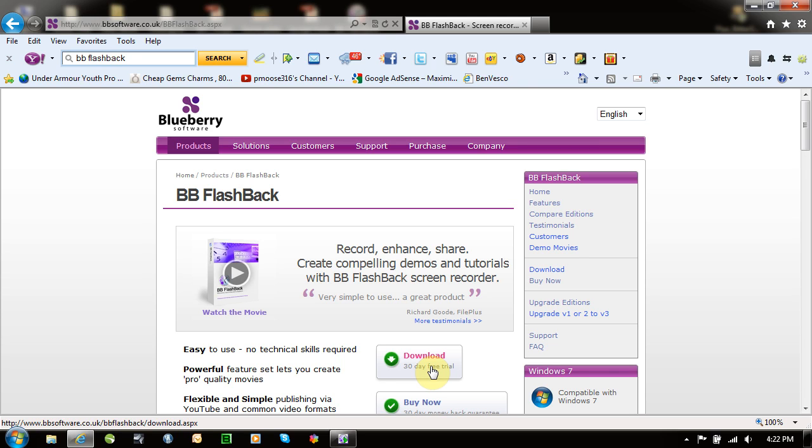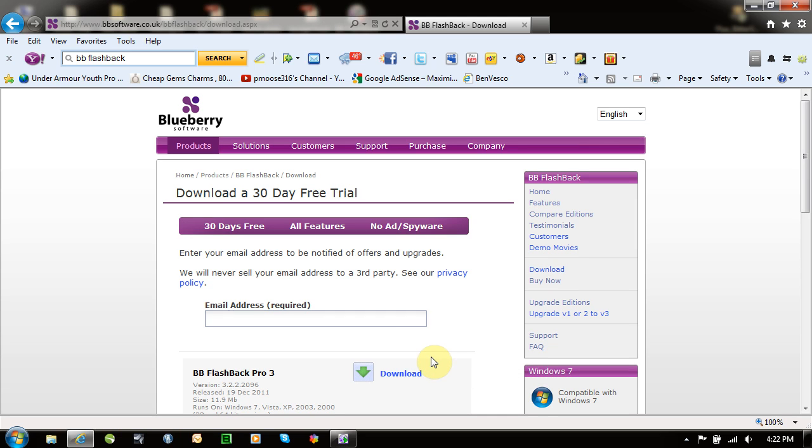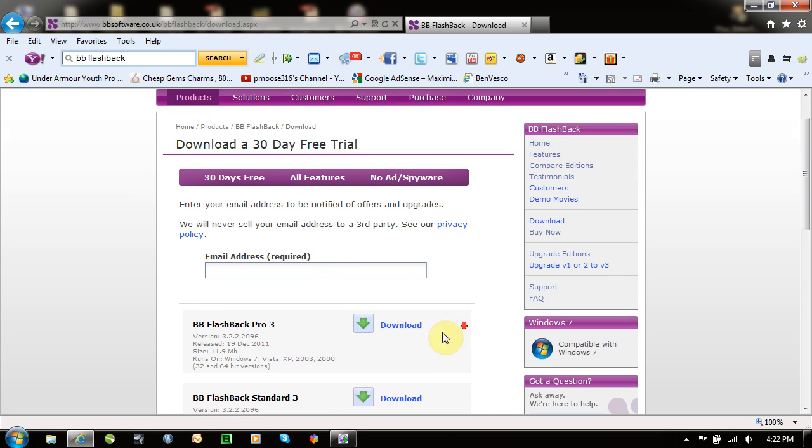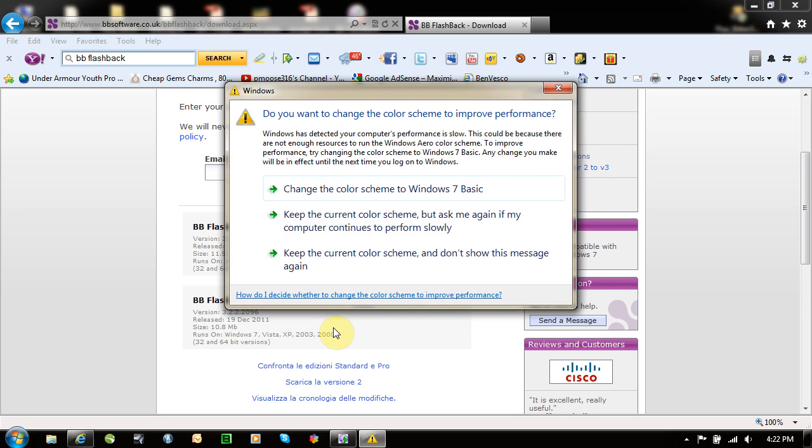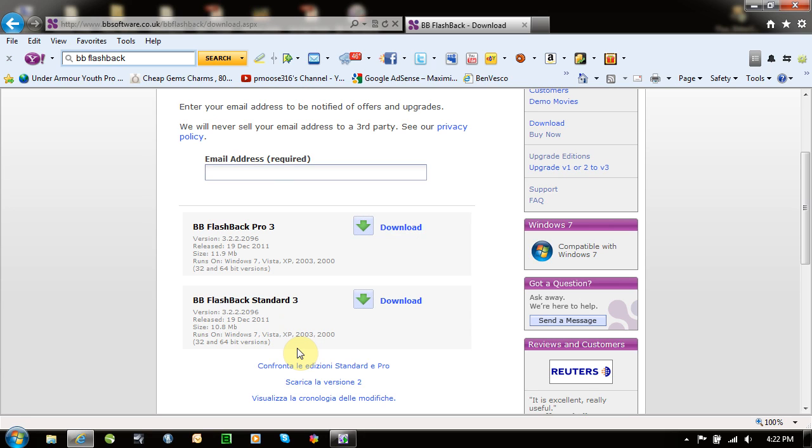It allows you to export files into either Flash or into AVIs, which you can bring into a video editing software and easily make videos to upload to YouTube or wherever you want to. So if you go to this website, click on download 30-day trial, enter your email address, you'll be able to download standard or pro and take a look at that. And again, after 30 days, you just give them your email address, and they allow you to use the software for free. So it's pretty easy.